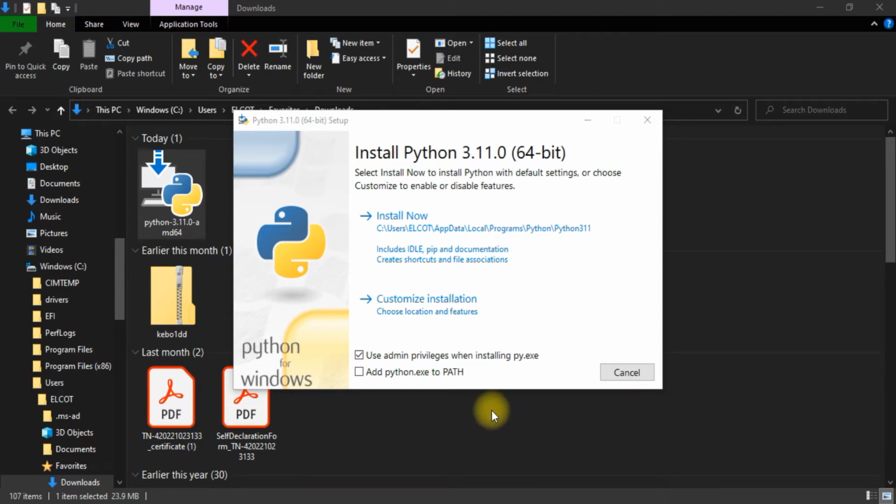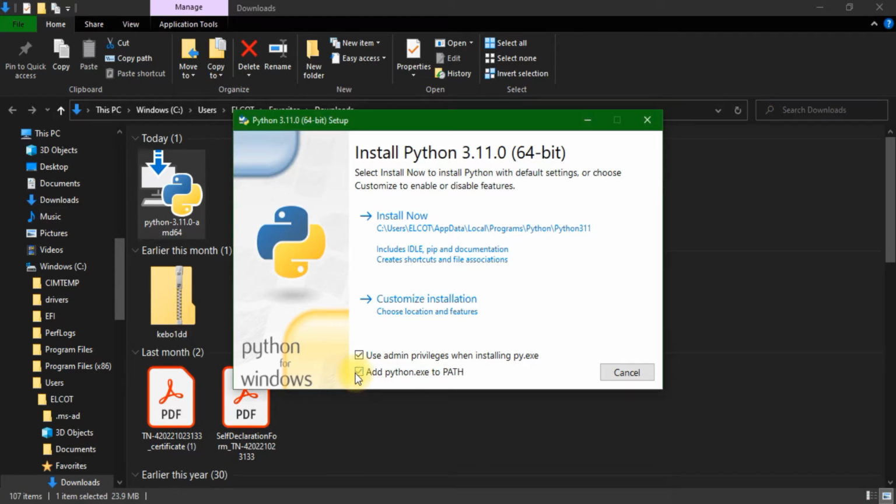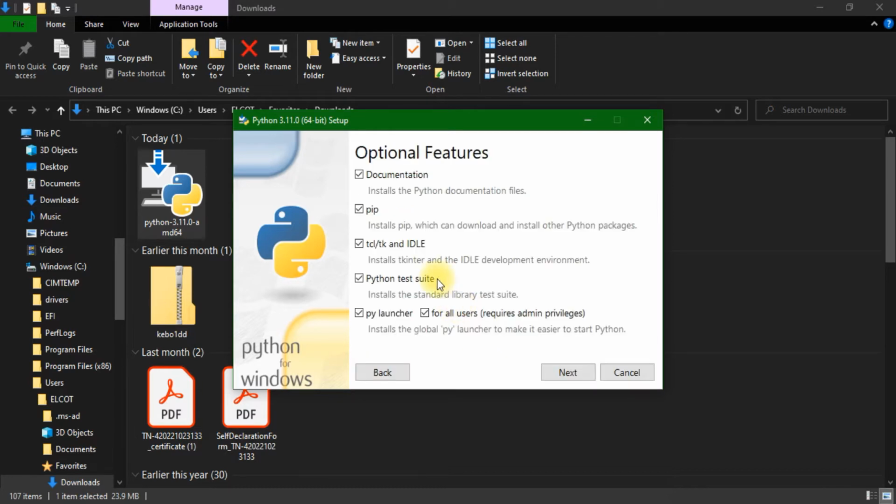Okay, keep the default. Add python.exe to PATH. Click the checkbox and also click Customize installation. You can see documentation and pip installs. We can download and install other Python packages, and IDLE installs Tkinter in the integrated development environment. So here is all of this. Click next.